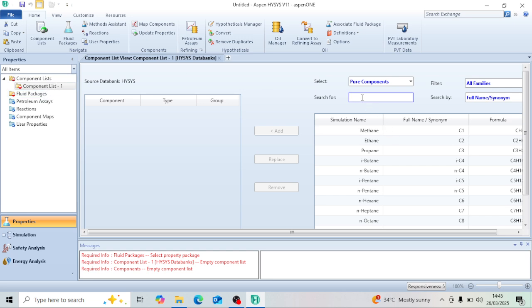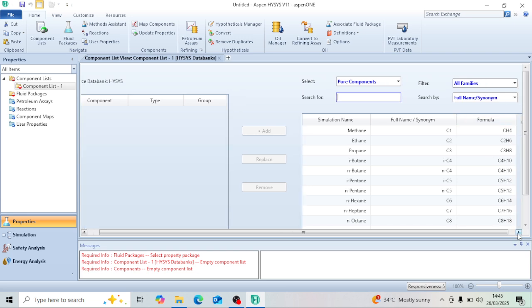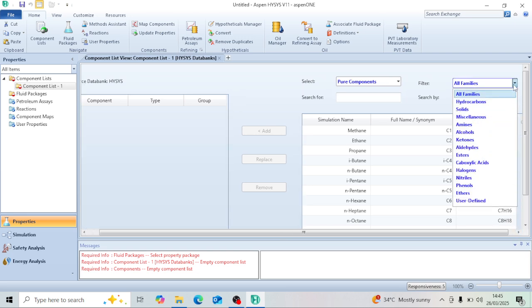From here, we have the search. Whenever you're looking for a particular component, this is where you search for it. You can search by name or formula. This is where you find it. Your filter has to be on All Families so that you can select. We have different varieties, and you can streamline it and select any of these.